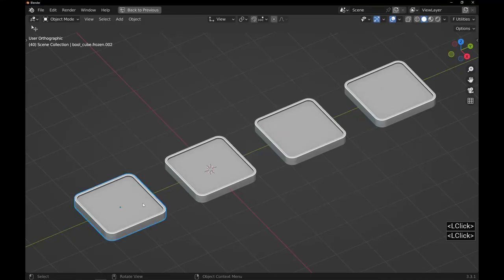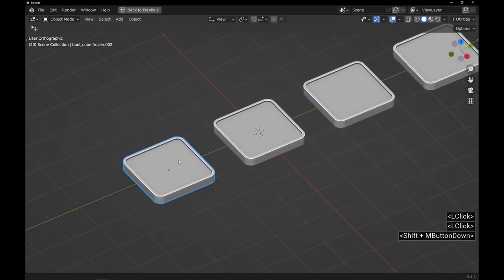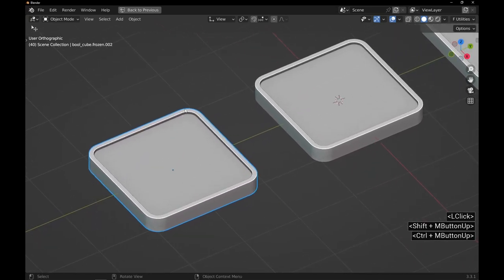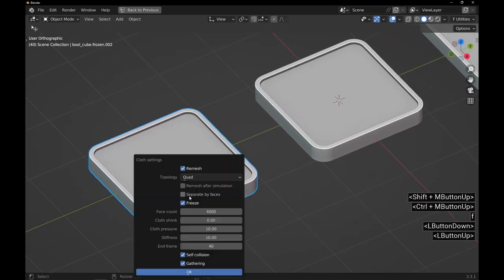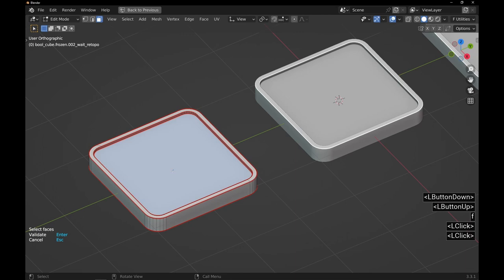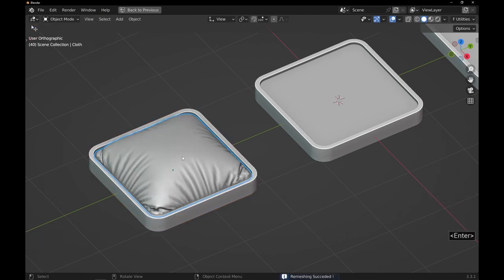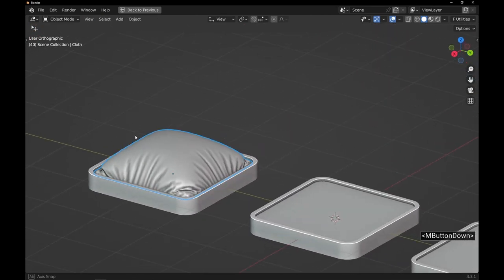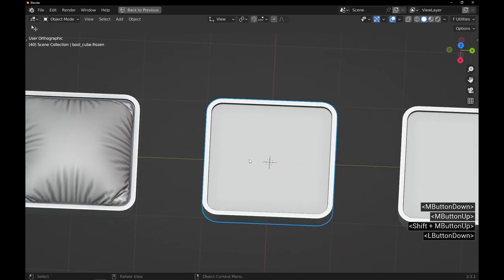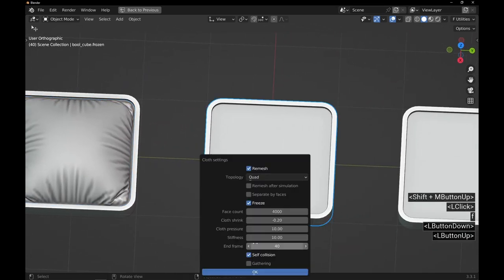A new option called Gathering is available in the cloth panel setting. To understand how it works, I'm making a basic cloth panel with standard settings. No gathering and negative cloth shrink. If you are not new, this is a well-known result. Now, I activate the gathering option and set the cloth shrink to 0.